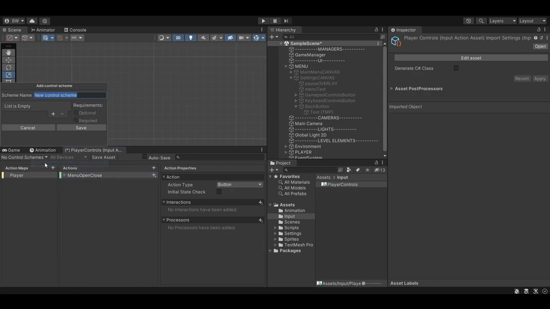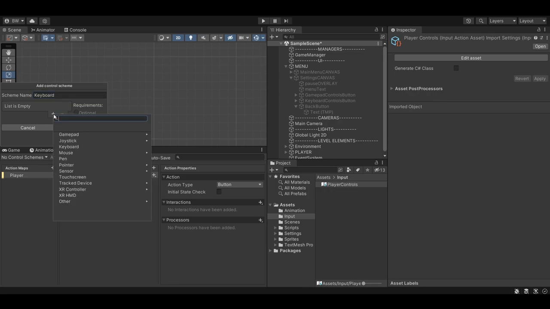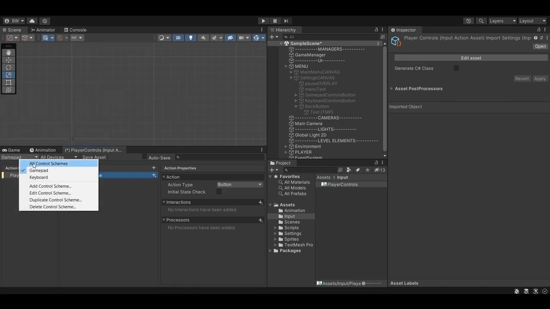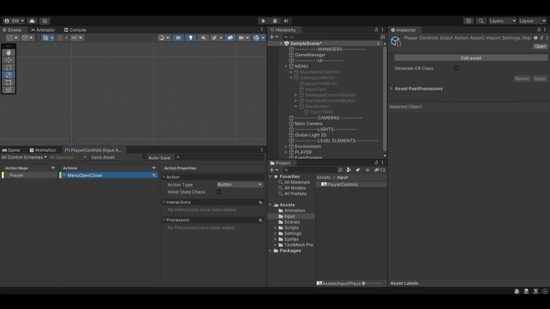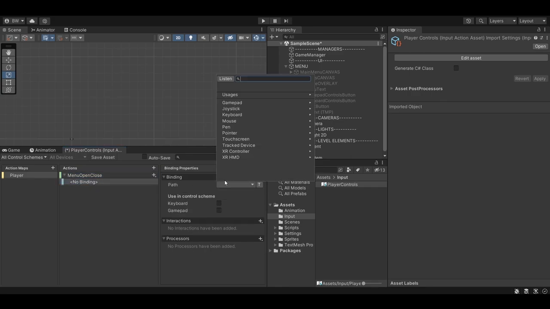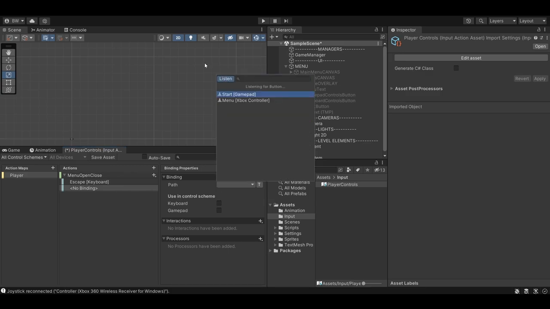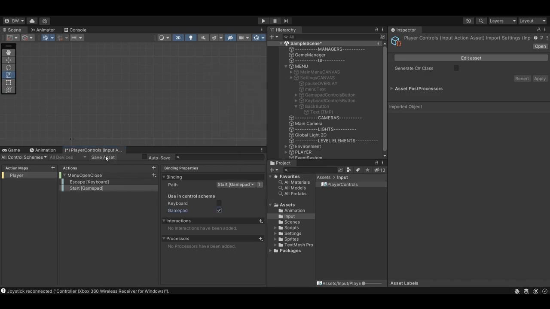Now let's add a control scheme called Keyboard and assign the keyboard to it, and optional is fine. And create one more called Gamepad, also optional, and assign the gamepad to it. Make sure you put this back to all control schemes so you can see everything. Now for this first binding, let's search for Escape and assign it to the keyboard control scheme. And let's add one more binding and search for the start on the gamepad. You can just hit listen and press the button that you want to and assign it to the gamepad. Don't forget to save your asset.